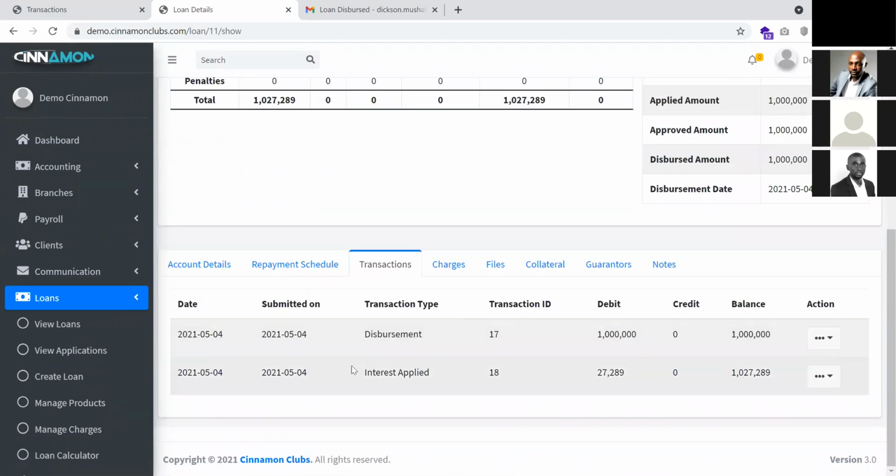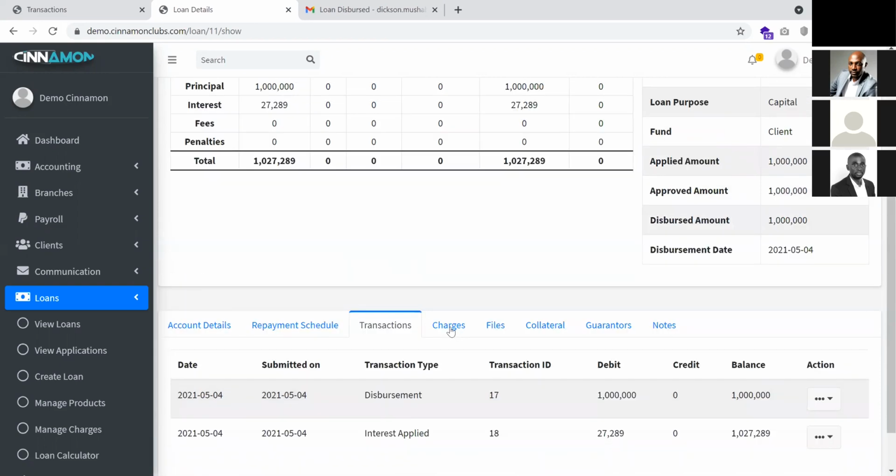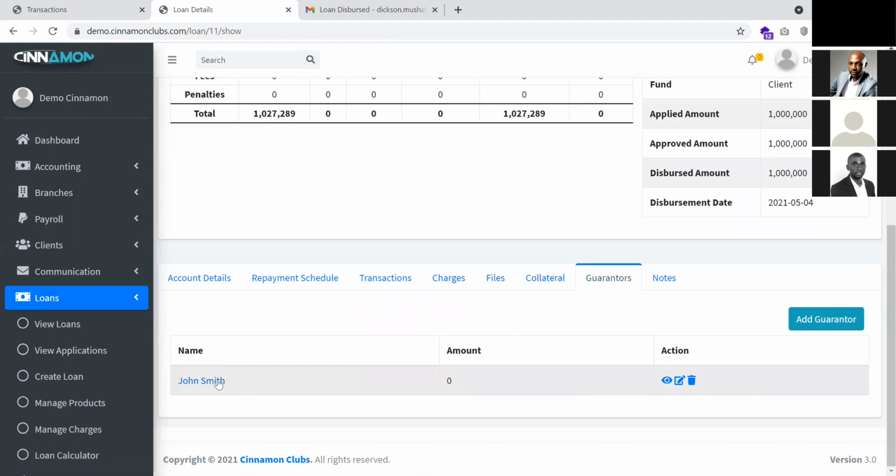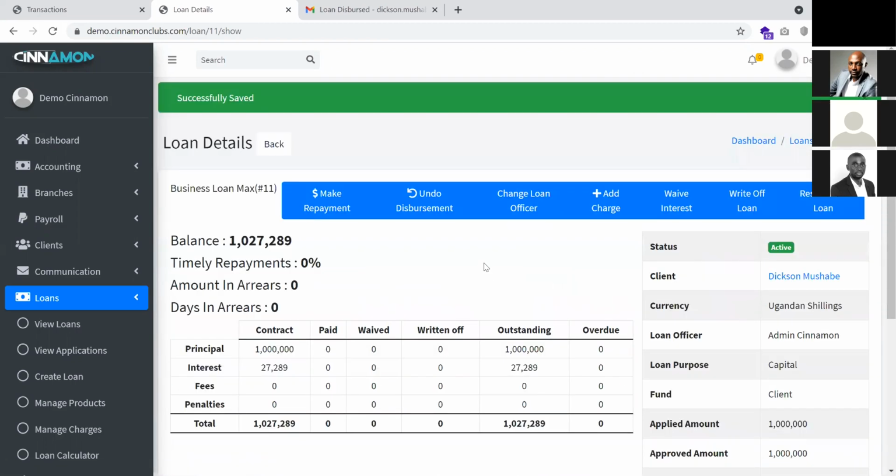The transactions, the interest applied, the charges, there are no charges so far. So the guarantor is John Smith, like you saw when I put it in. There are no notes so far. So as you can see, quickly, the loan process has been managed online with a lot of ease, and with very many checks by the system.